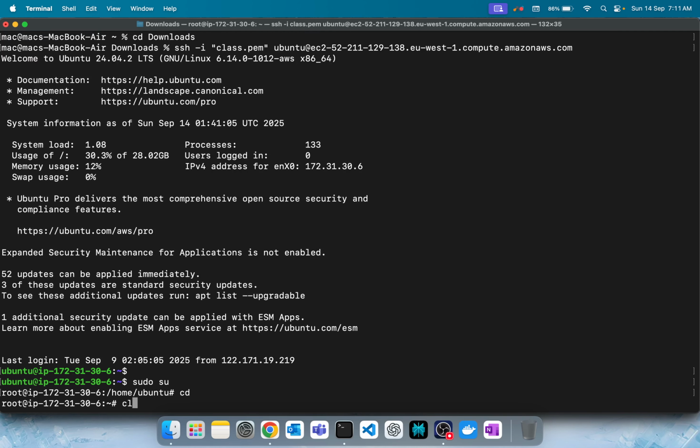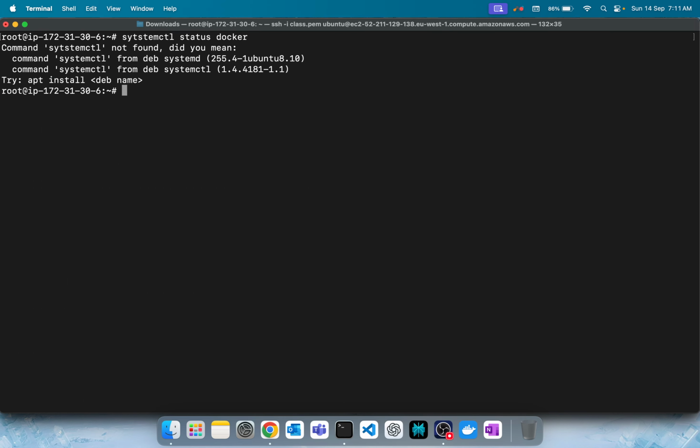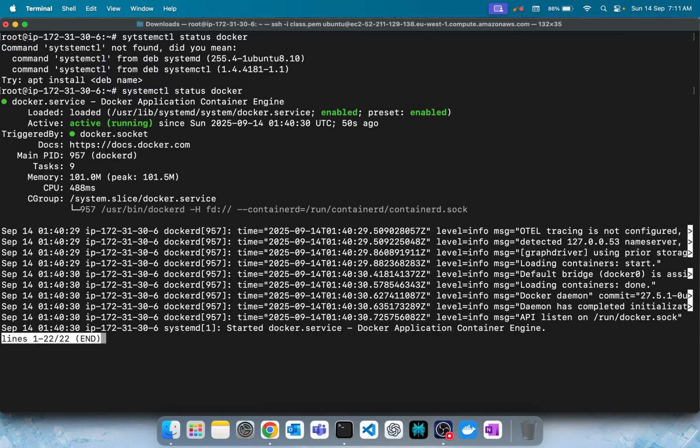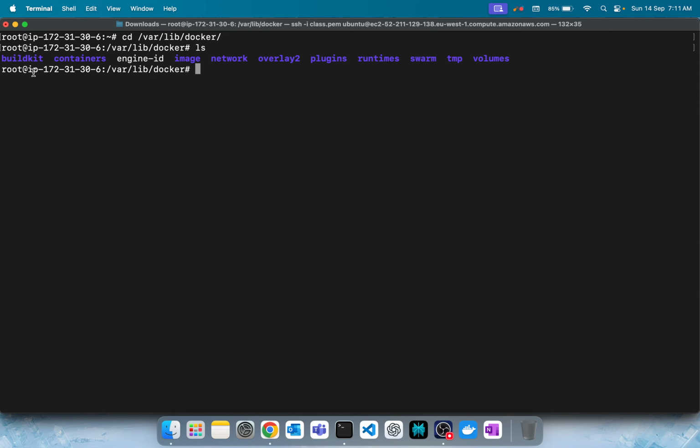Got it? So let me show you first systemctl status docker. That's fine. So that's why we use a concept called volumes. With volumes, whatever data you store in that volume will be present even after deleting the container, because the volume does not depend on the container. Now here, if I go to /var/lib/docker, you will see lots of things, right? Containers, image, network, of course we'll see that later, volumes. Whatever you create will be present here.